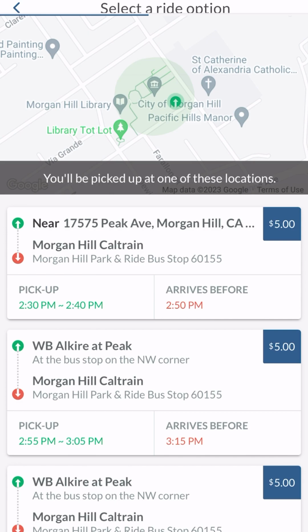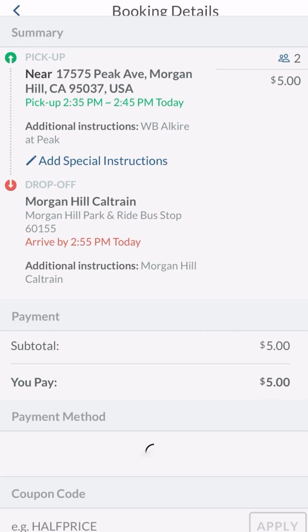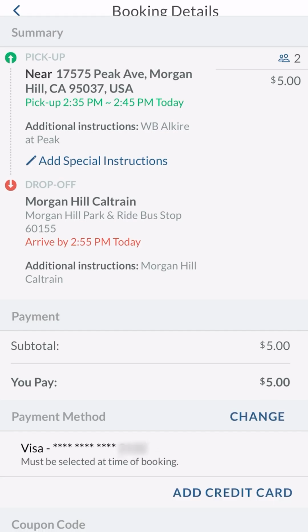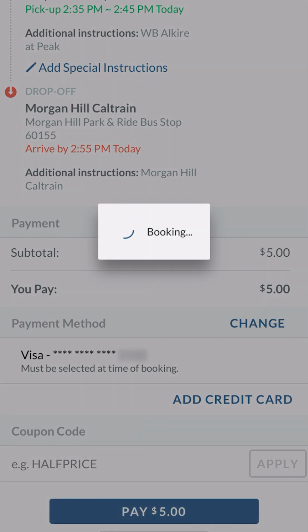So I'm going to choose this first option, and now it's confirming that I'm going to be picked up near 175 Peak Avenue and dropped off near the Morgan Hill Caltrain station, and I'm now clicking OK to book my ride, and it's looking to book my ride. And it is showing that my ride is ready to be booked. You can also choose to pay cash and book on the app and then pay the driver cash. I am going to pay this fare and complete the booking of the ride.